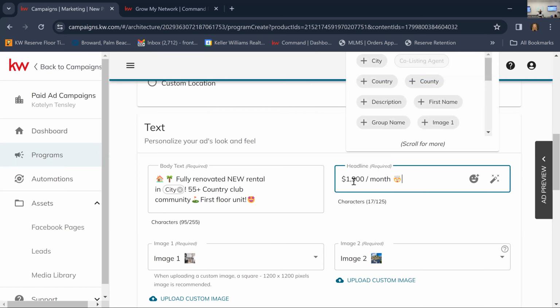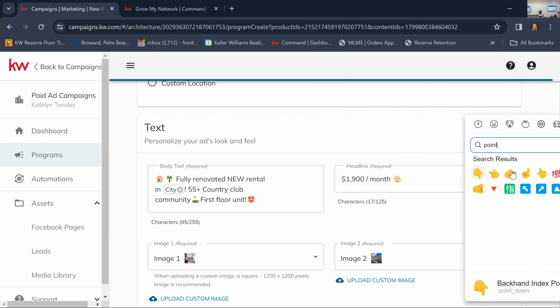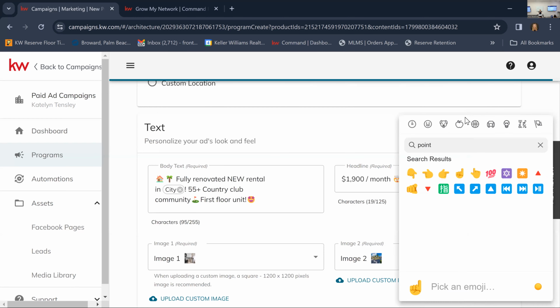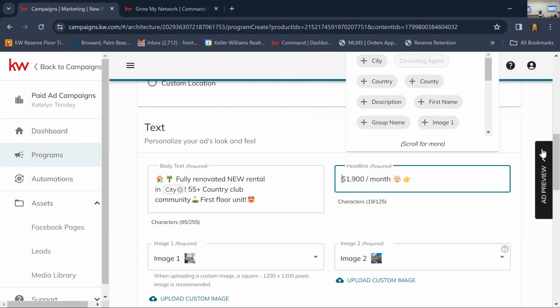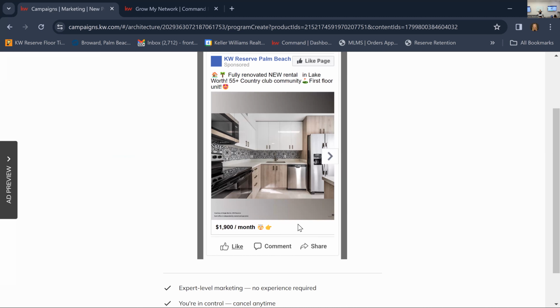And then, no matter what I put here in the headline, I'm always gonna put in this emoji. You click the face again, and in the search bar you type in point. And I want the finger pointing to the right. Reason being, when this runs, there'll be a button right here that says learn more, and I want them to click that.